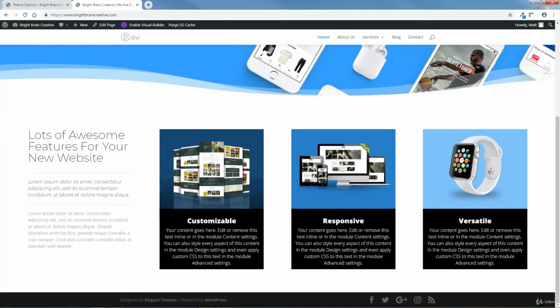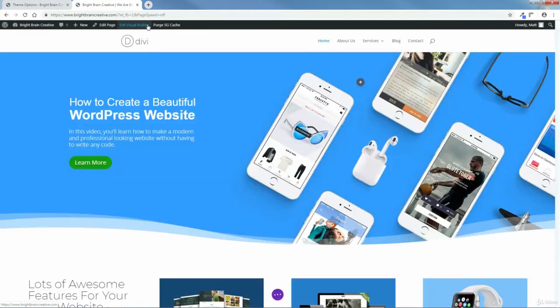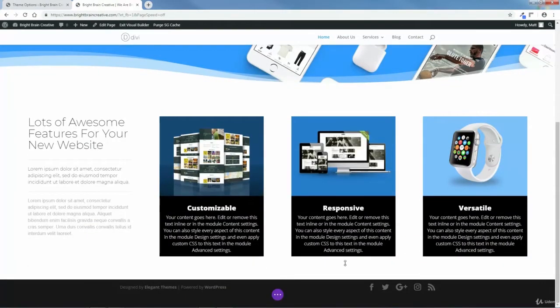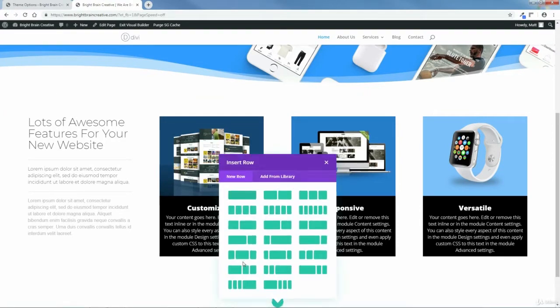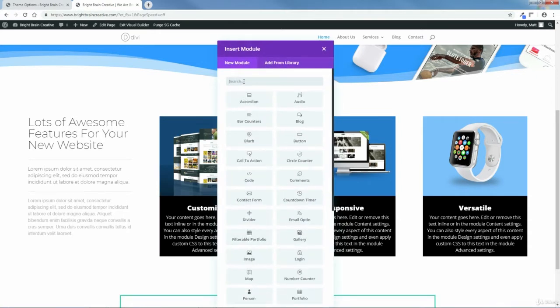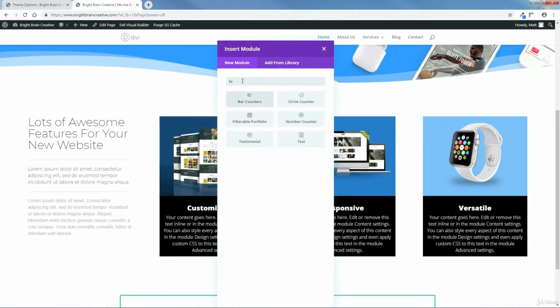Now we'll create the extras included section. So we'll go up here to the top, click Enable Visual Builder, scroll down, and we'll create a new section by clicking this blue circle. I want it to be a regular section, and I want it to be a 1-column row. And I'll create a text module. Click Text.